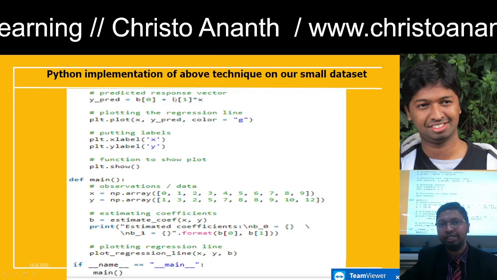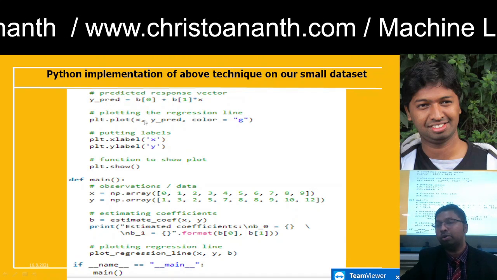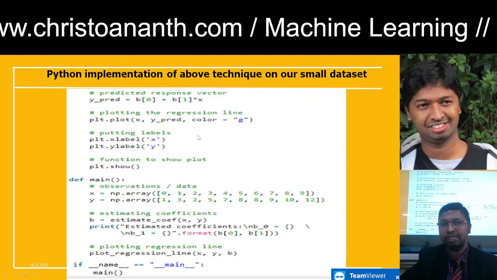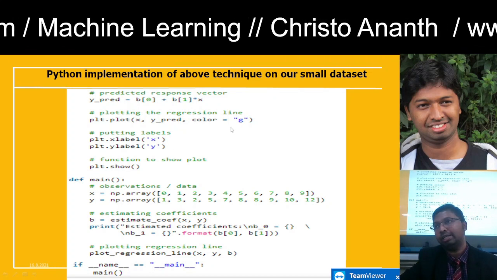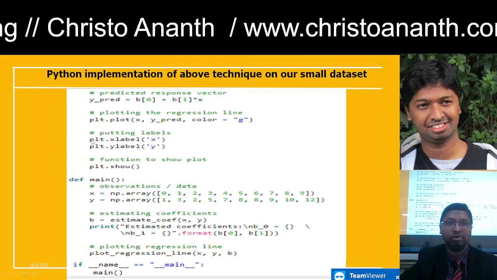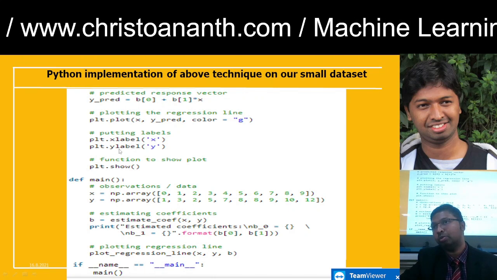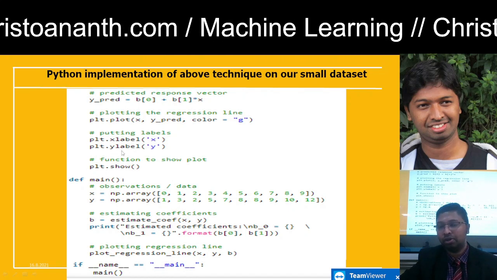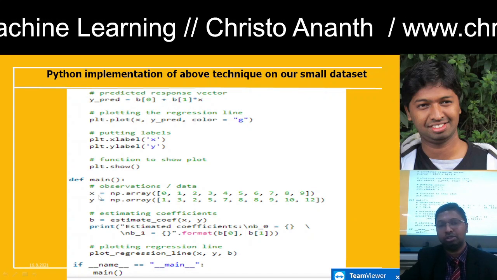And then you'll have the predicted response vector. So y_pred is equal to b0 plus b1 multiplied by x, and you plot the regression line. So the plot you'll have is plt.plot(x, y_pred, color = 'g'). Color g means it's actually the green color you are going to plot. And you put the labels plt.xlabel('x'), plt.ylabel('y'). And you have the function to show the plot, which is actually plt.show.